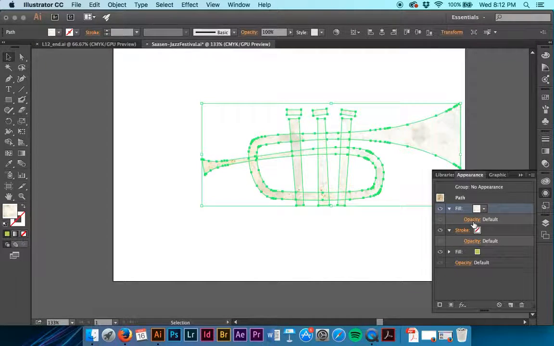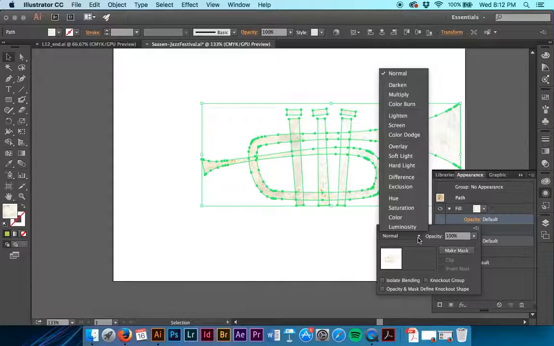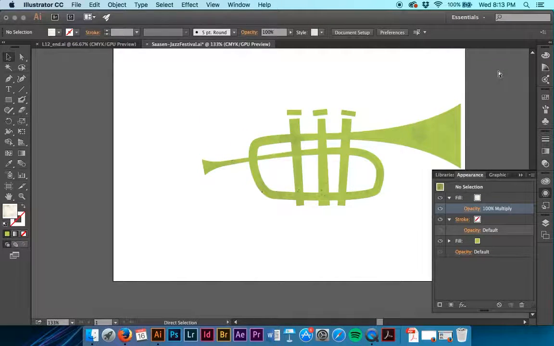So we're going to double click on opacity right under that paper fill we pulled in. And we're going to choose Multiply. These are blending modes, and they change the way light shows through layers or fills. If you're a Photoshop person, this would make very much sense. So we're going to deselect and do Command S to save.